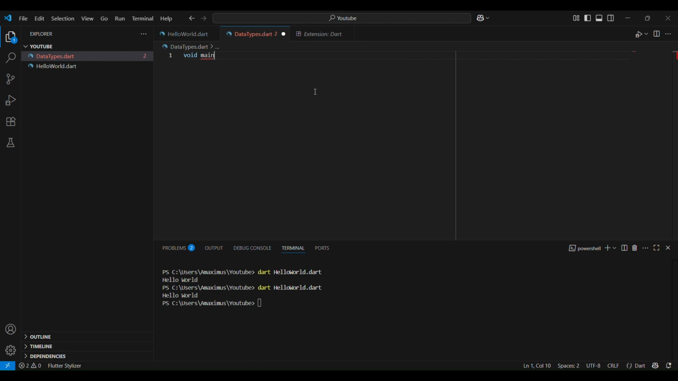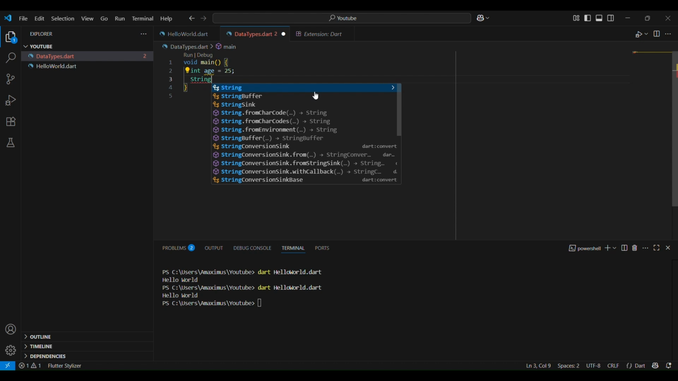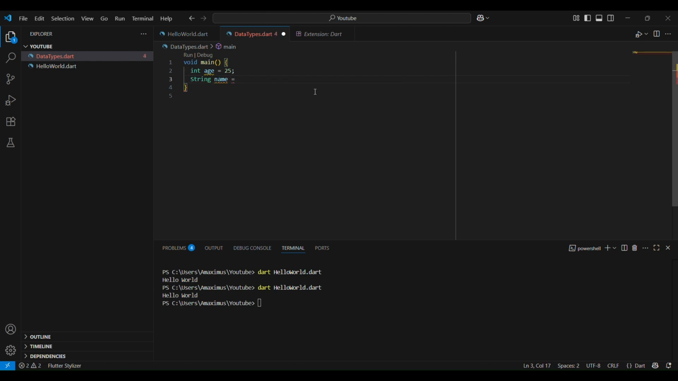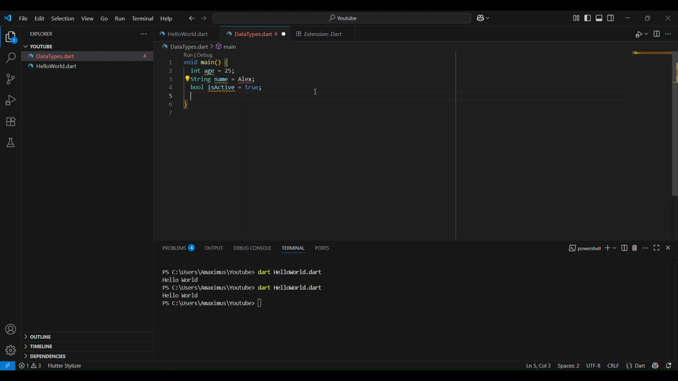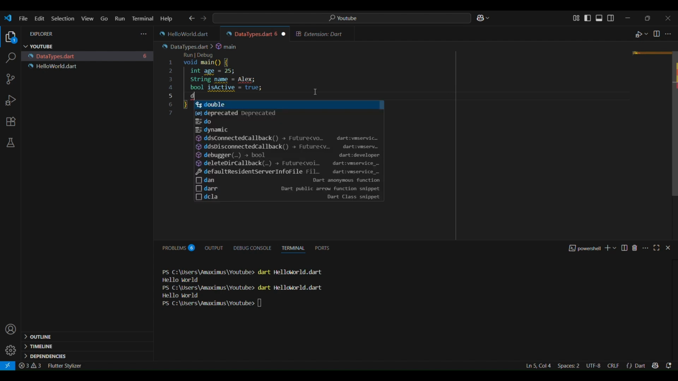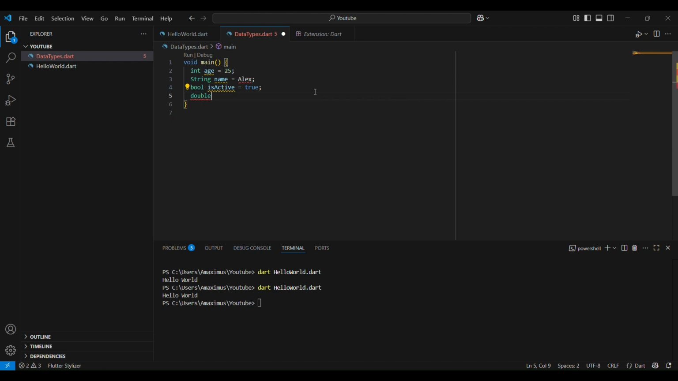We start with void main, just the syntax. After that, in here, I will write int age equals 25, and then string name equals Alex. Bool isActive equals true. The next thing can be double pi equals 3.14. Yeah, I guess that's the value.